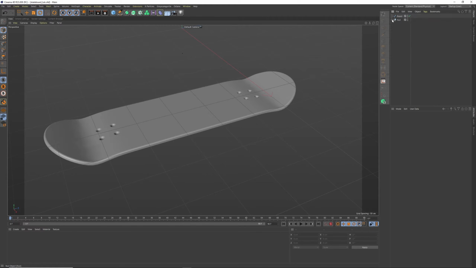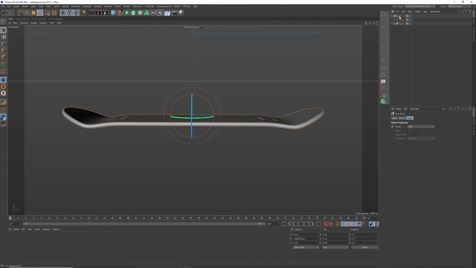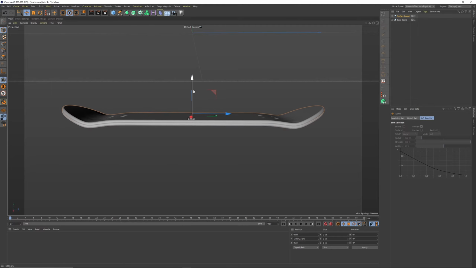Okay, so with that done, call this one base. I'm going to group over these, and we're going to call this baseboard, because we're going to duplicate this and create the surface. So if we just copy this and call this surface board, I'm just going to move this up a little bit, and then I want to amend our splines here.